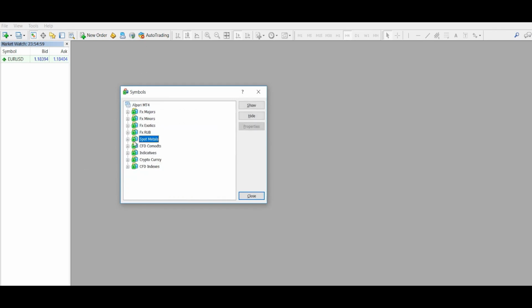For example, they're in spot. I open it, I see gold. There's both gold to euro and gold to dollar, XAUUSD. I double click on it. You see, it was added here. So that's our gold.